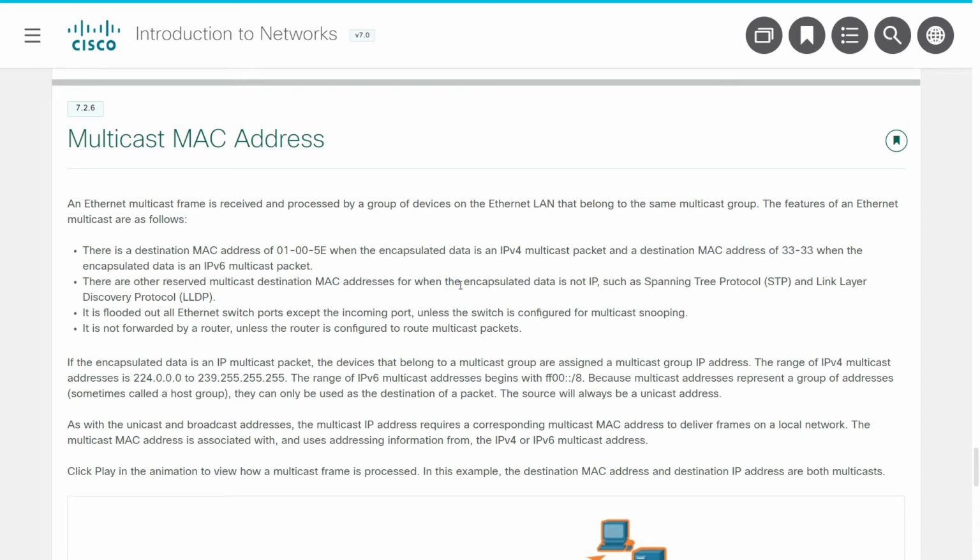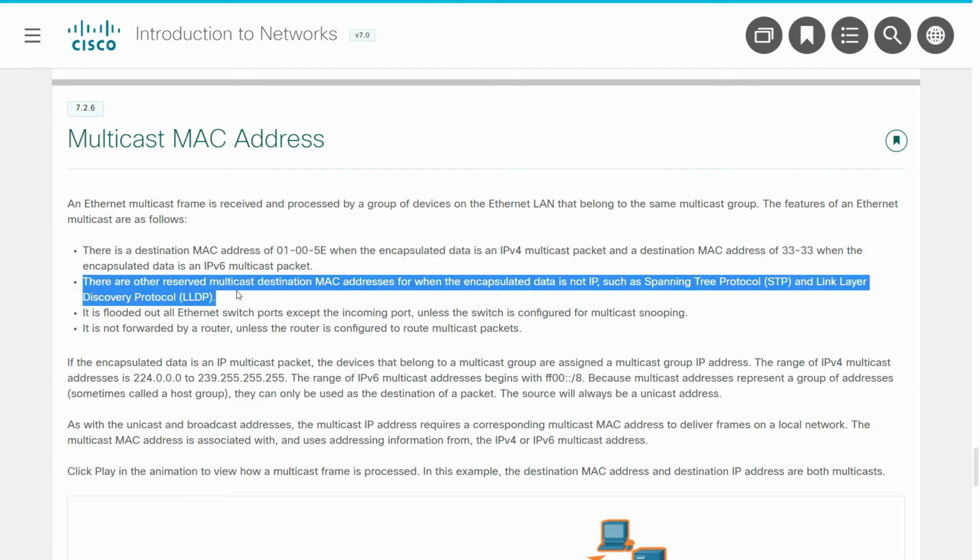There are different multicast destination MAC addresses that are used. For example, when the encapsulated data is not IP data, such as Spanning Tree Protocol, which we're going to cover later on, it will have a different specific MAC address. You will also have a different specific MAC address for multicast when using the Link Layer Discovery Protocol. Again, this is not something you need to know about right now. It's just telling you that there are different multicast MAC addresses used for different purposes.